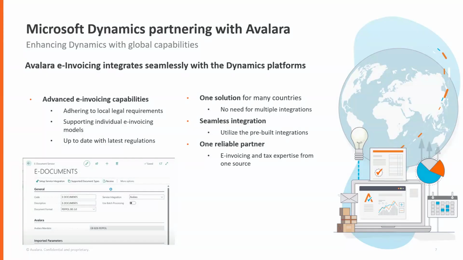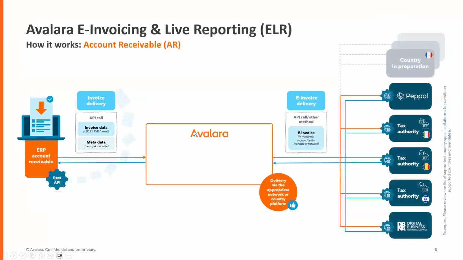As a solution, Avalara is already seamlessly integrated with our Dynamics platform. We already have a solution which talks about e-documents to be processed by Avalara, with the base app available out of the box. But with the Avalara solution in place, everything is seamless. In case of accounts receivable, your ERP transactions are created inside Business Central and we form the UBL XML format, which consists of your invoice data and the metadata, which consists of your country and the mandate which needs to be considered.